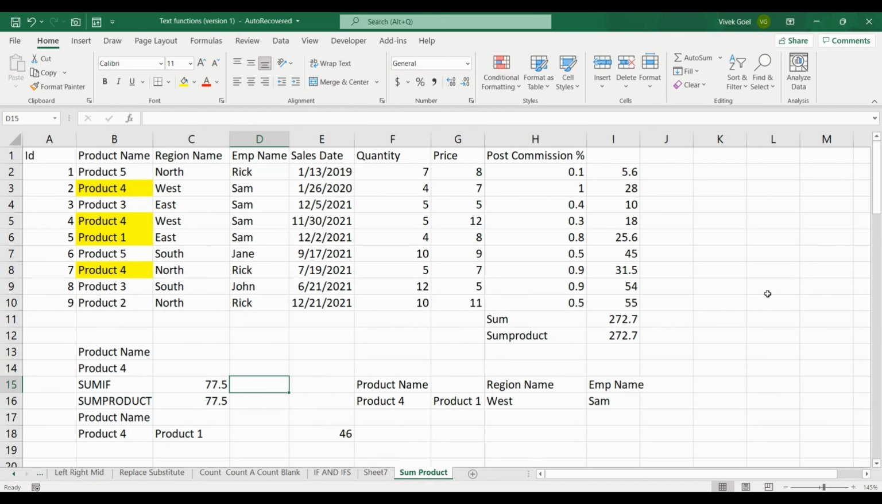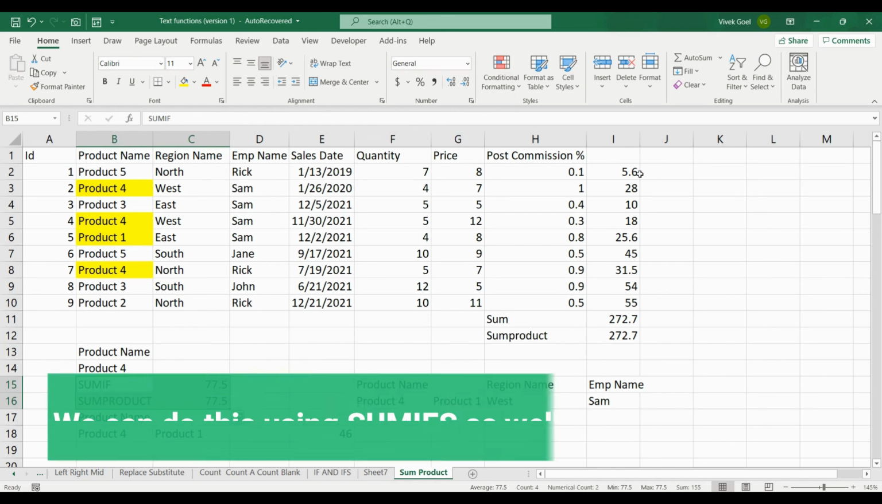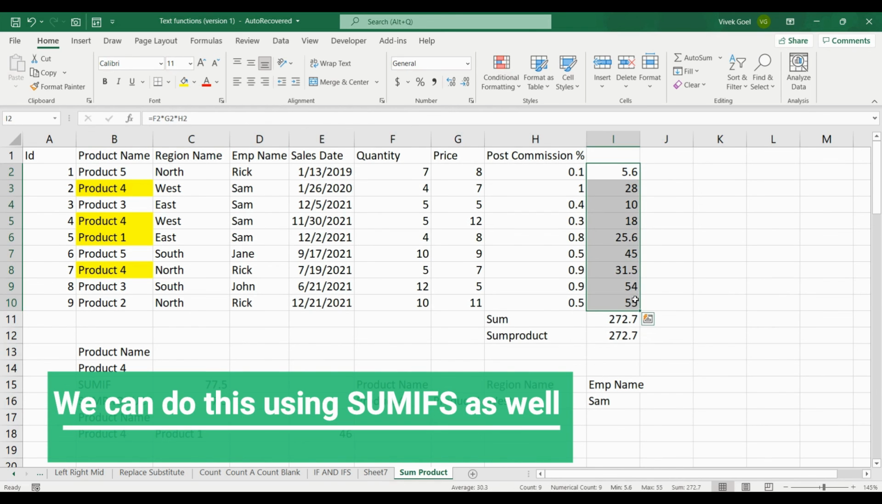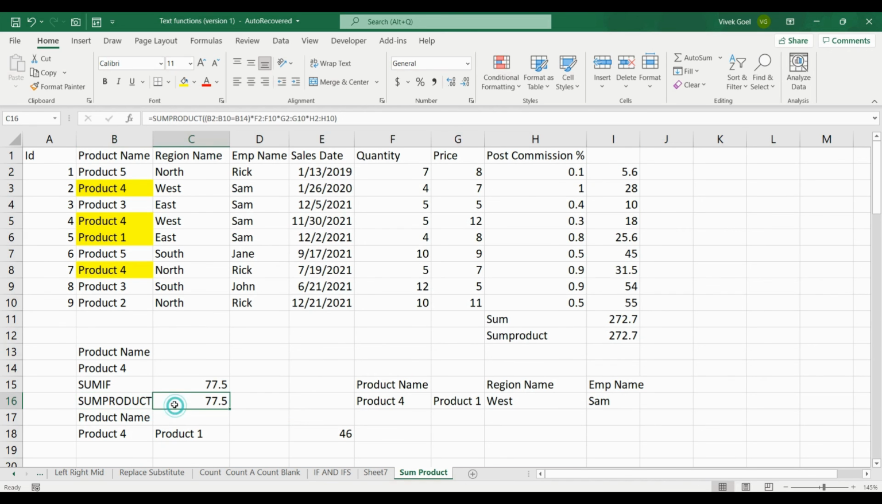As I said in my first video, there are different ways to solve a problem. You can add a column with the multiplied output and then you can use sum function as well. But this is pretty cool, and when you use it a couple of times, you get a hang of it.